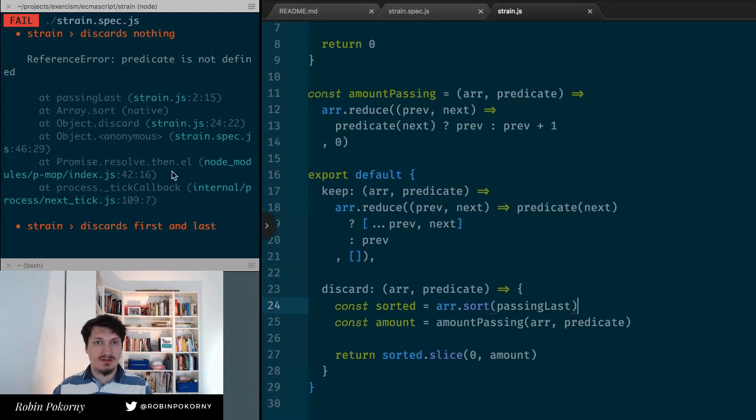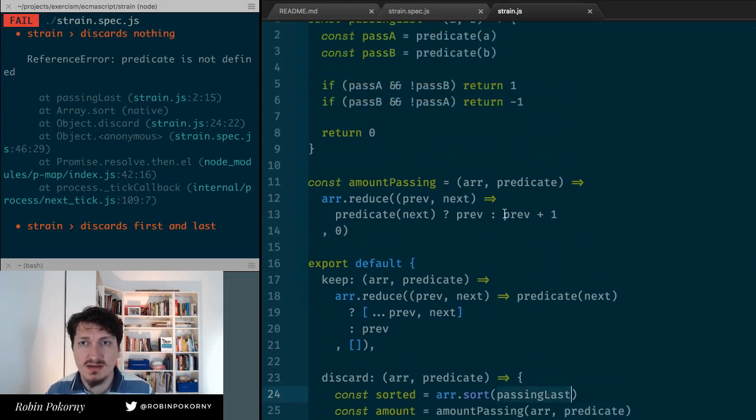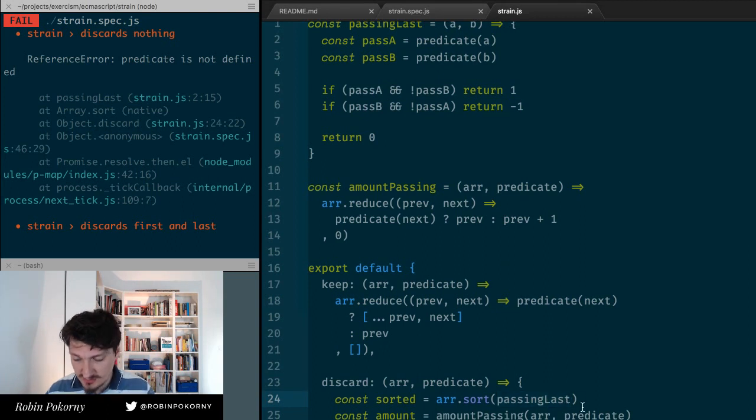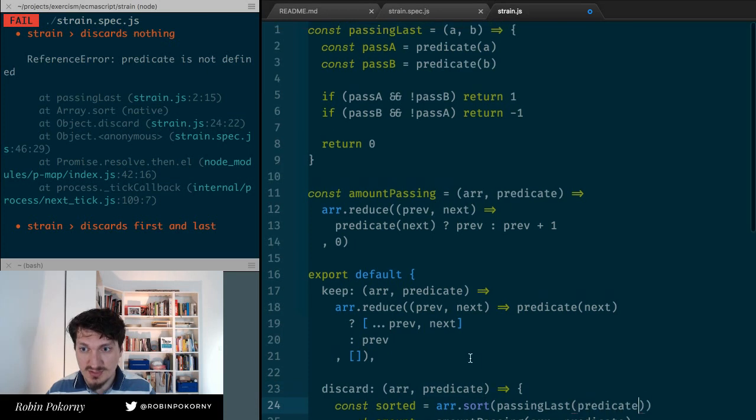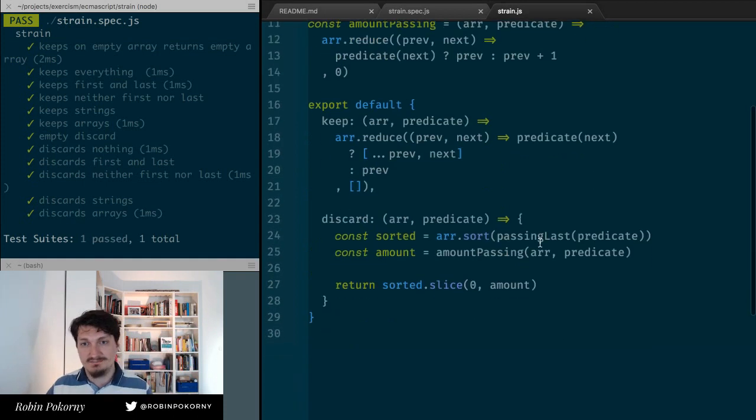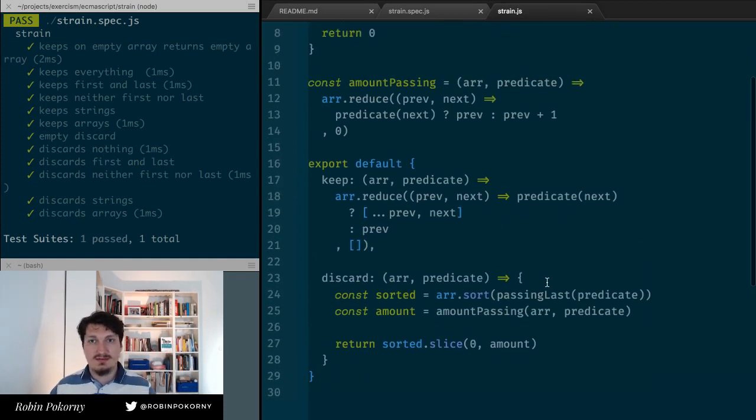It doesn't work. What? Predicate is not defined. Which one? Predicate. Oh yeah, in the passing last. So we need to carry that. So we need to pass the predicate as the first thing. It needs to have access to the predicate. Save, works, yeah. Okay, it was something funny.